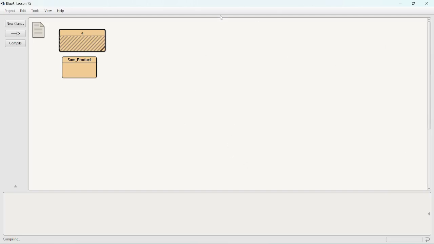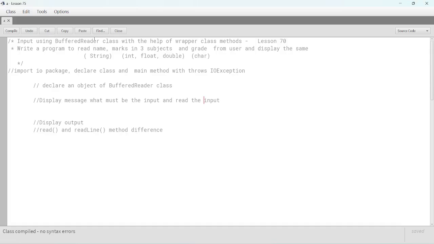Okay, let's write a program from scratch using the BufferedReader class. Input using the BufferedReader class with the help of wrapper class methods, which are discussed in lesson 70, and I have given the lesson 70 link in the description box. Write a program to read name, marks in 3 subjects, and grade from the user and display the same. This is the problem statement.